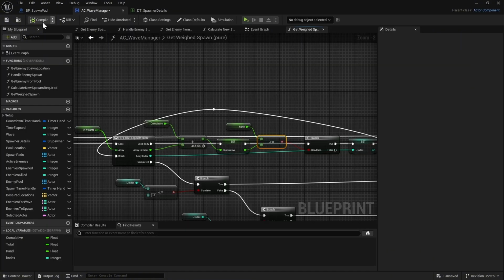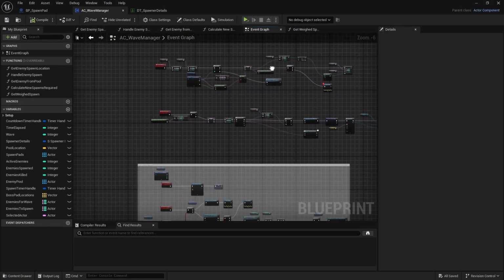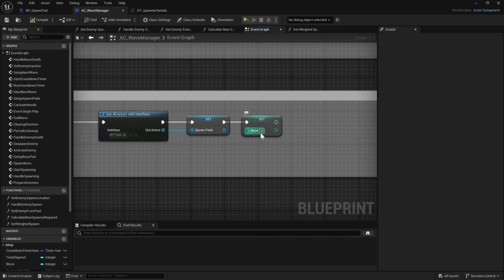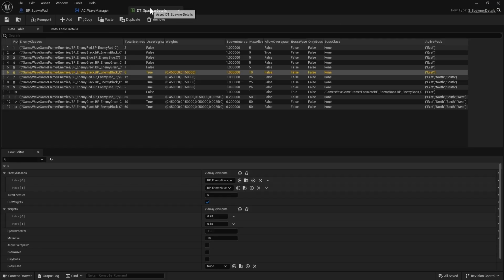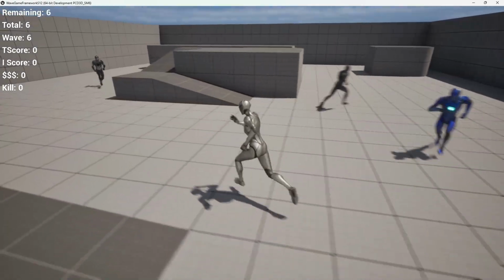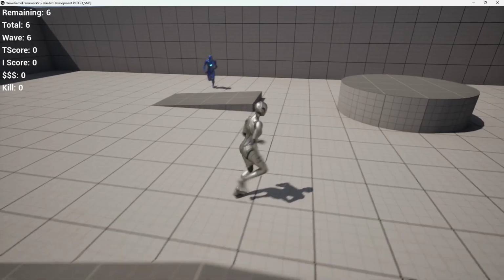What wave is this? This is wave 6. So yeah, we're just going to start at wave, I guess, 6. And inside of the spawn details, let's just make this something egregious, like 0.85 and 0.05. We know that we're spawning mostly blacks and sometimes blues. Okay, and yeah, of the 6 enemies spawned, 5 of them were blacks.